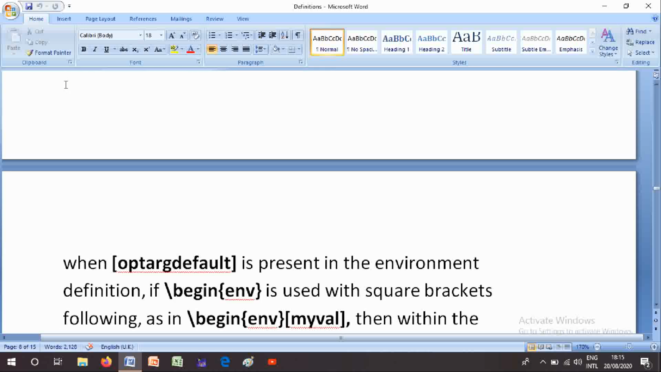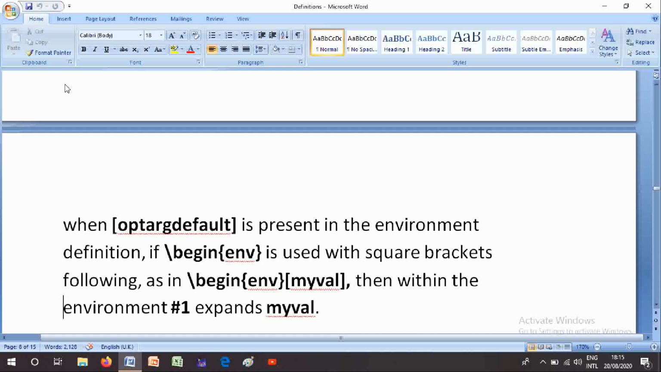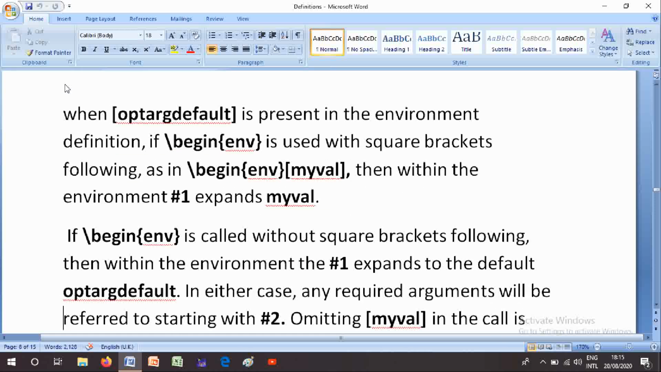That is, when \obarg default is present in the environment definition. If \begin{env} is used with square brackets following, as in \begin{env}[myval], then within the environment #1 expands to myval. If \begin{env} is called without square brackets following, then within the environment #1 expands to the default \obarg default.